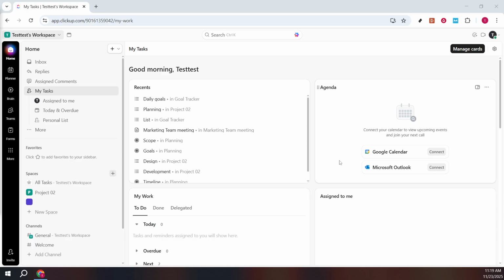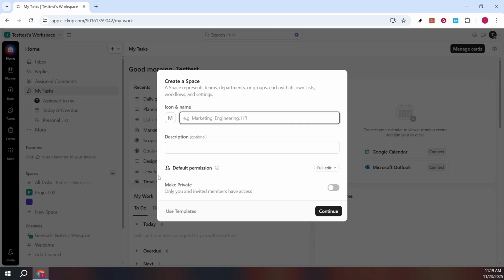First, open ClickUp and look to the left sidebar. Find spaces, then click the plus sign to create a new space dedicated to your goals. Give it a clear, memorable name. Something like Goal Tracker or Weekly Habits works great, so you'll always know where to find it. When you're ready, click Continue to move on.